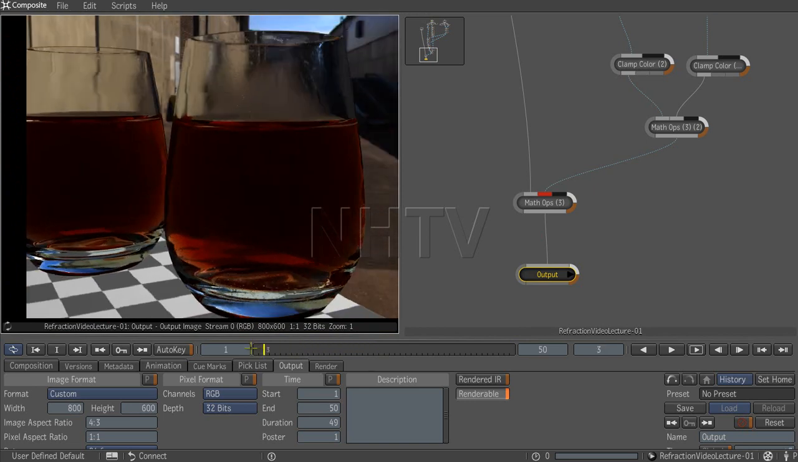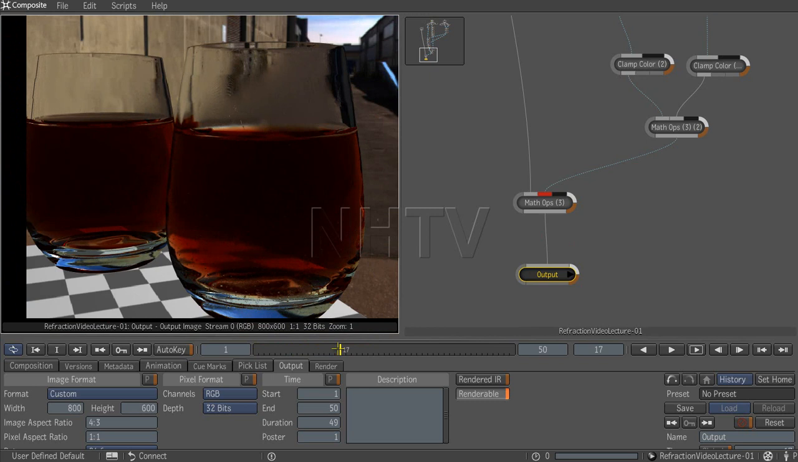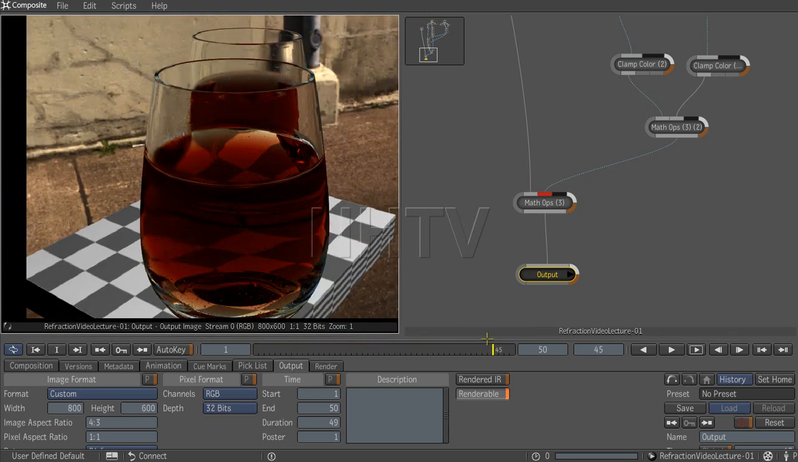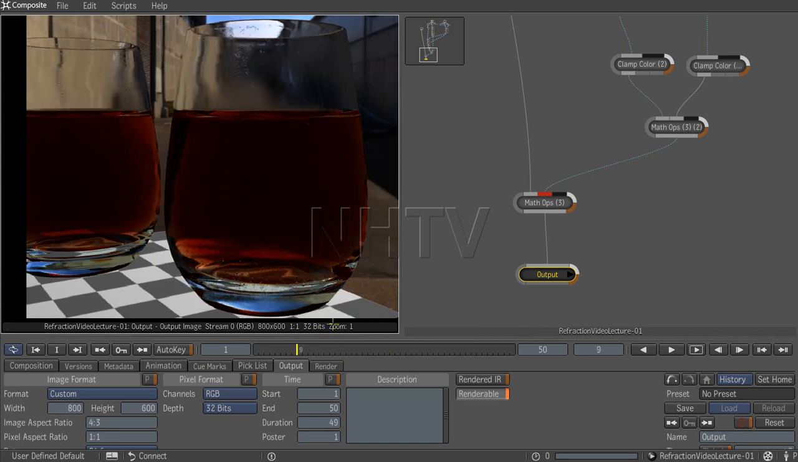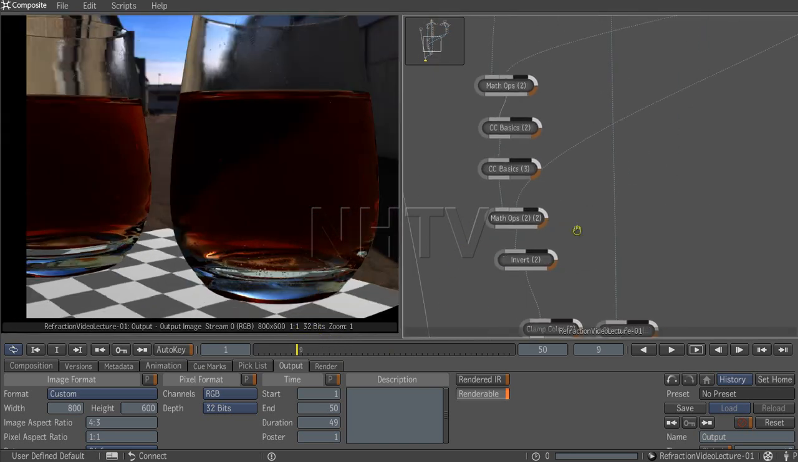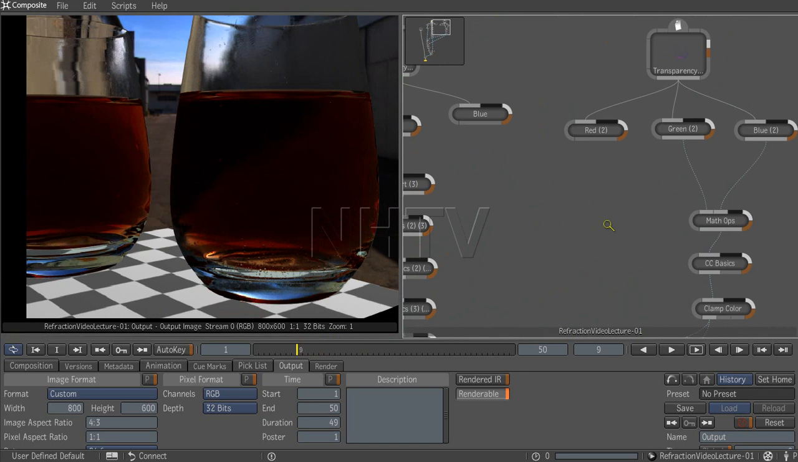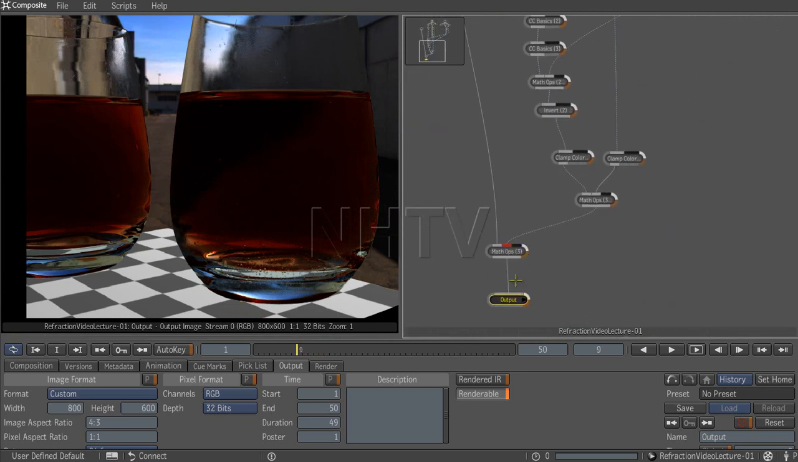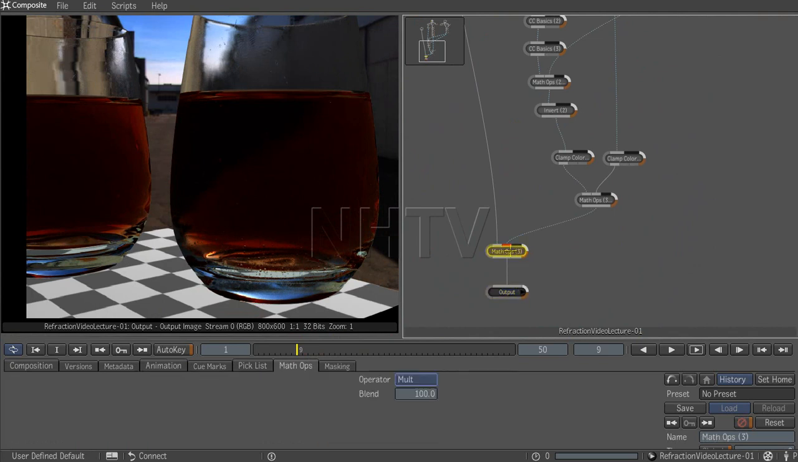So the glass still remains exactly the same as what it was before, except it just has this slightly greenish tone added to it. So this concludes the first part on how to combine these layers.